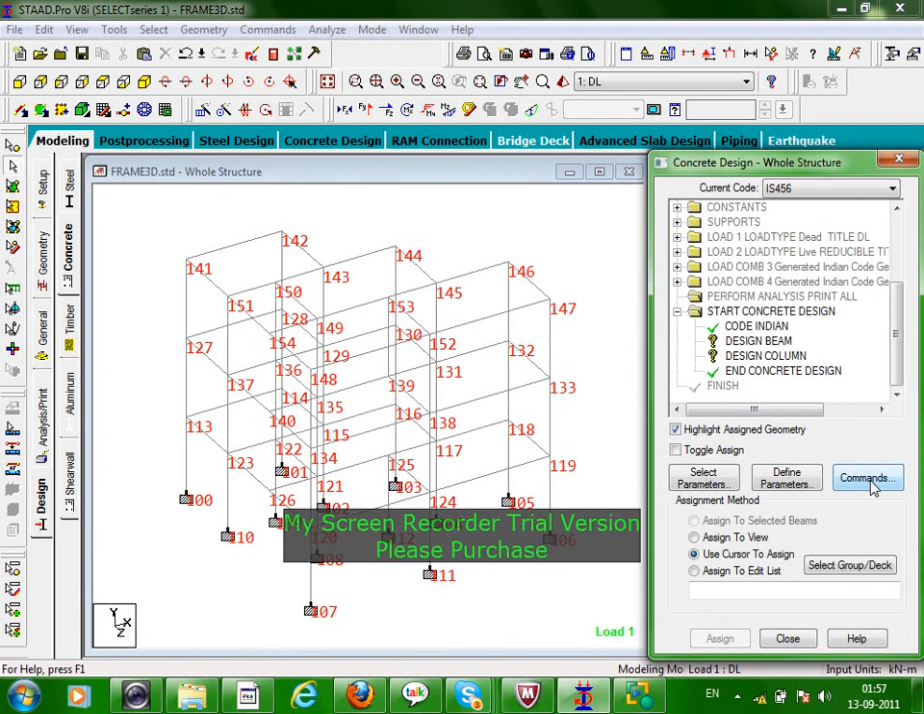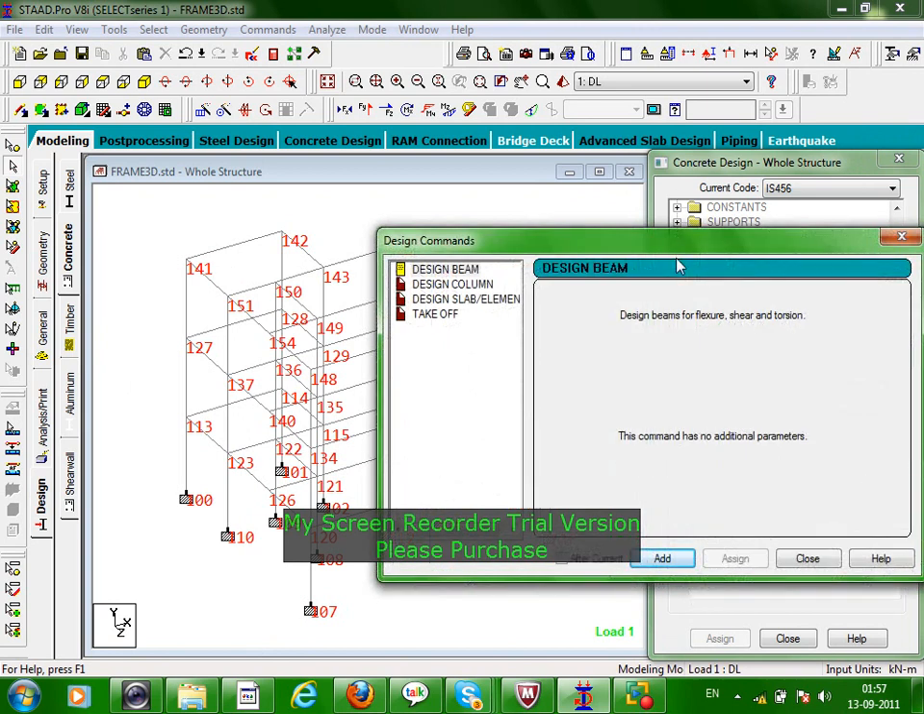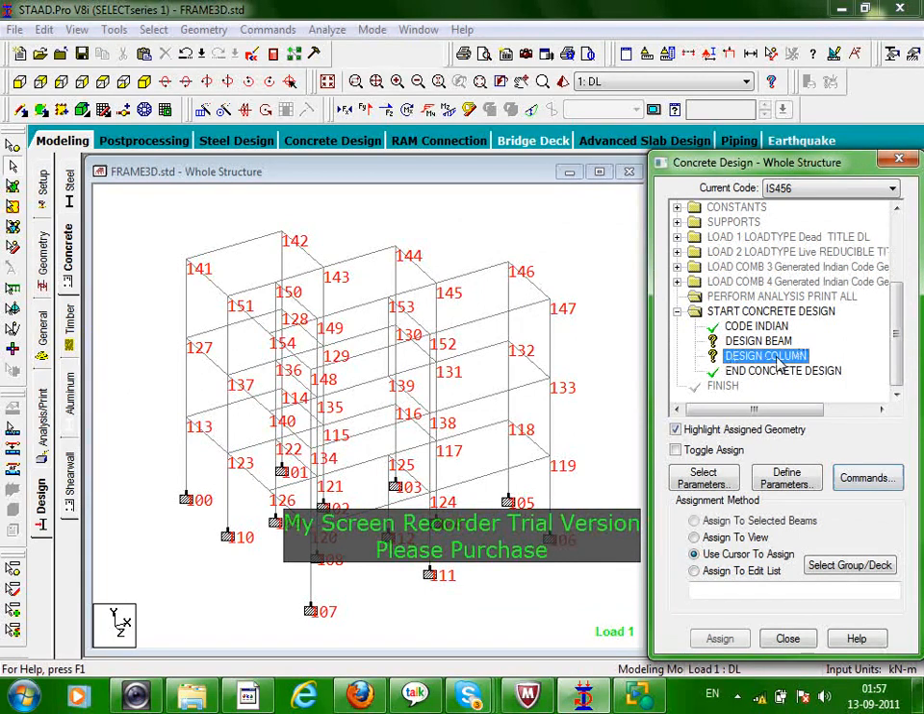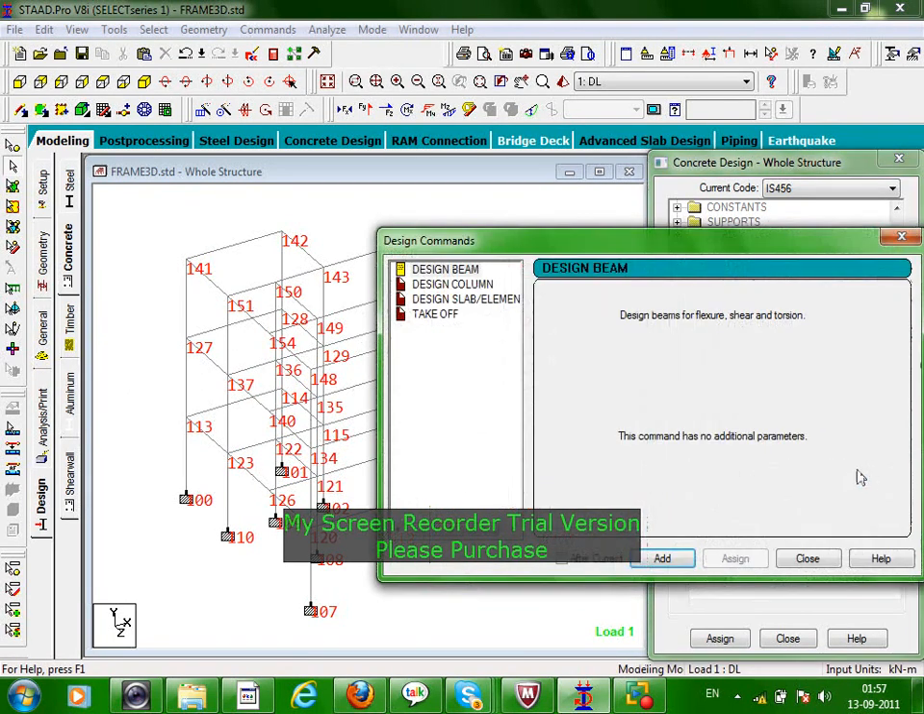So again I am going to that command. Now I am selecting this design column, then going to the command and making this checkbox below, after current code. After current code, which thing do you want? Take off. Now what does take off stand for? Here it is written: print the total volume of concrete and weight of the steel reinforcement for the beam, column and element designed.